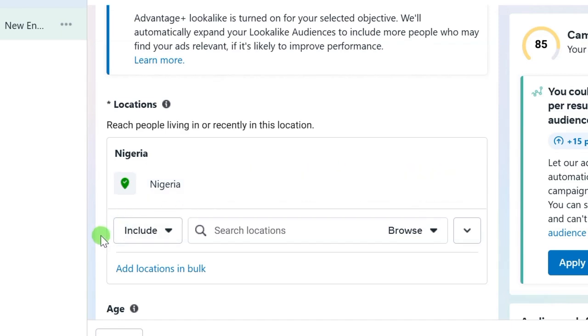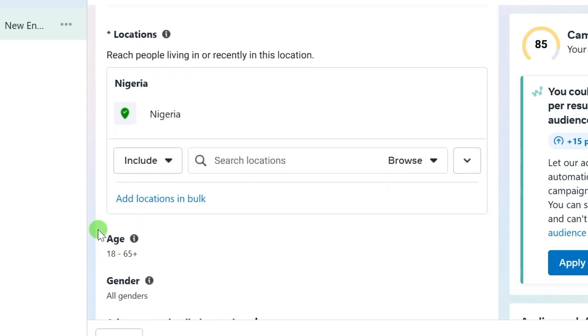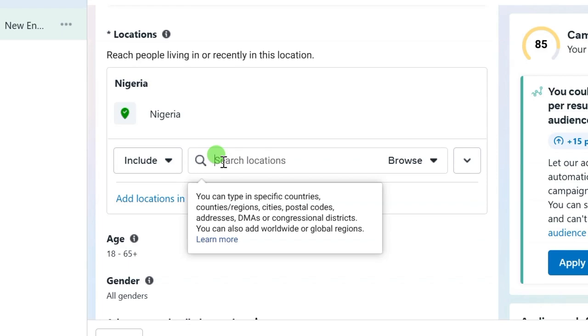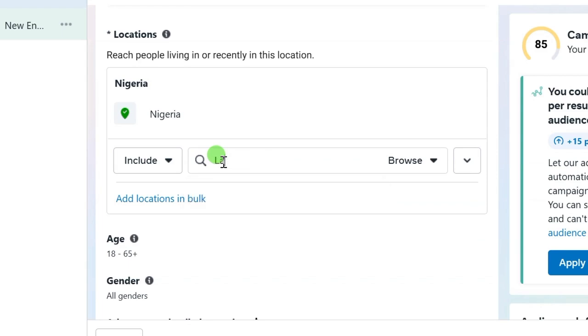For the purpose of this video, I'm targeting Lagos, Nigeria, because this car is a used car and the owner who wants to sell this car is living in Lagos, which means those who can possibly come quickly to inspect this car are those living in Lagos. So that's why I want to target only Lagos, Nigeria here. So I'll click on search locations here and I will target Lagos, Nigeria.